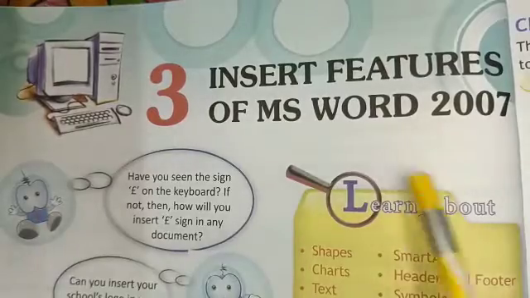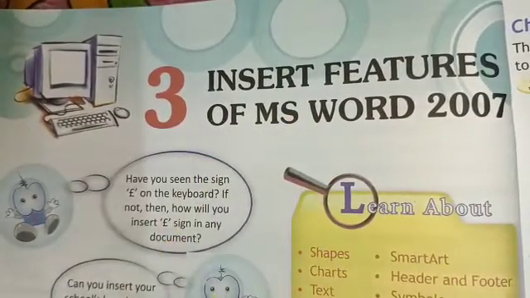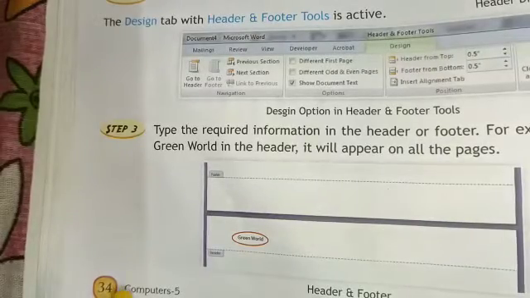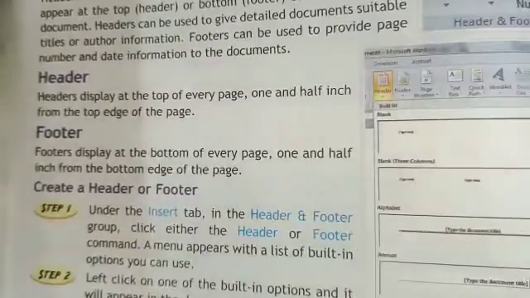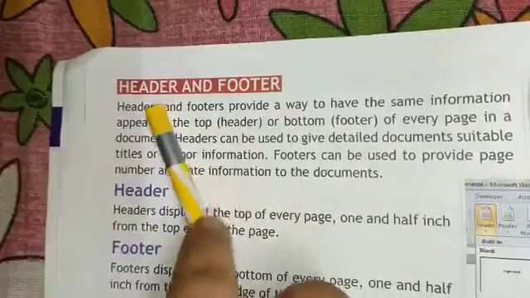This is the second part of lesson number 3 of class 5. So open page number 34. In the last video we have already discussed up to page number 33. So let's start from page number 34 here.